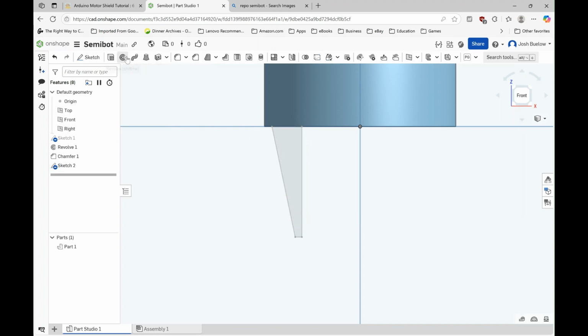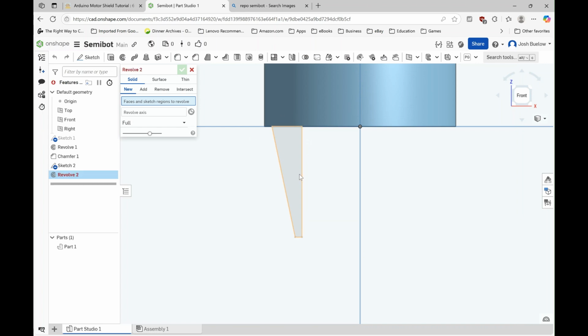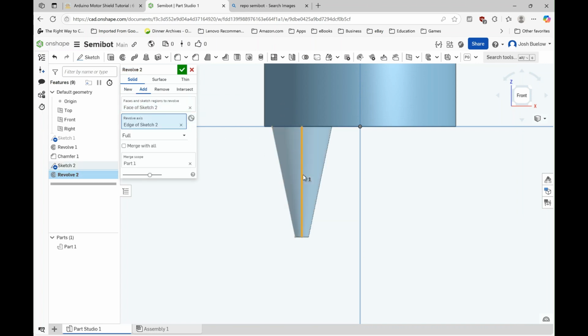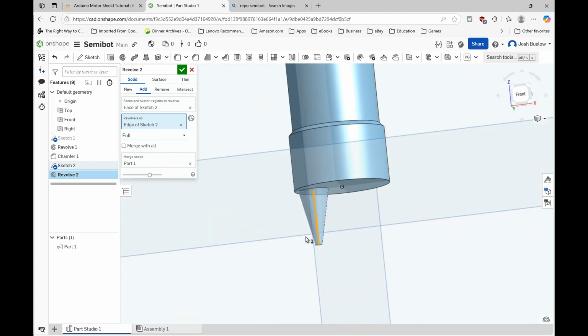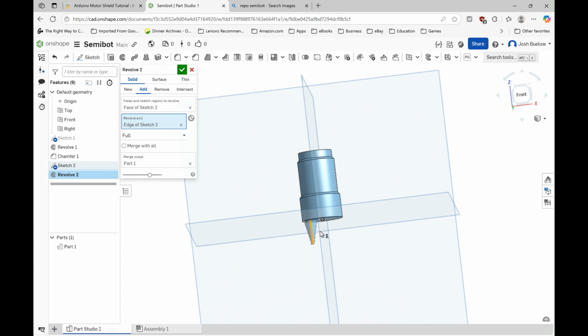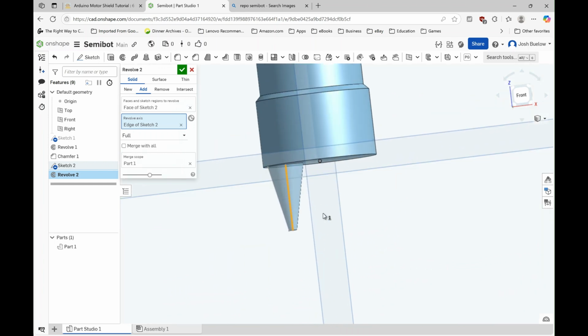And then I'm going to revolve this. So click my face, click my axis, and there we go. There's a leg. That might be a little stubby. Yeah, that's definitely a little stubby. We'll have to make that longer, but that's okay.